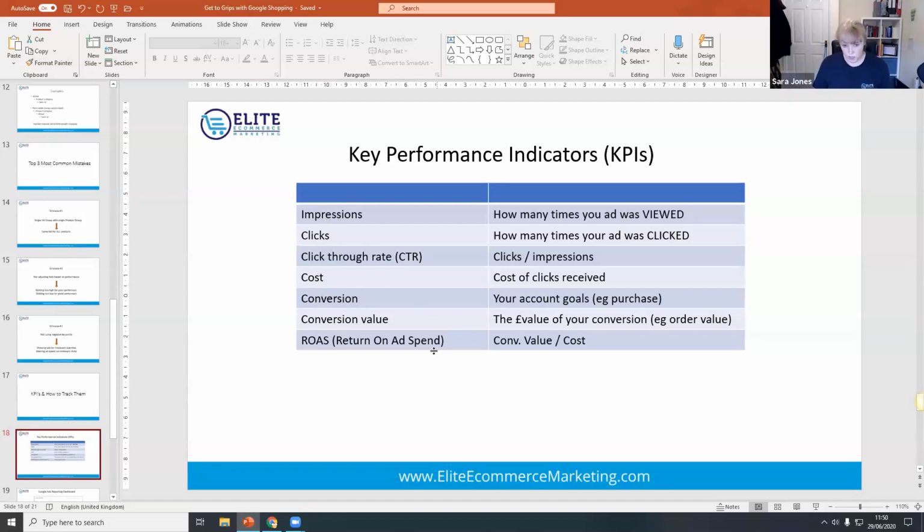The main ones are these last four here that you want to track: what you're spending, the cost, the conversions. If you're e-commerce, it's a purchase. The conversion value, which is the value of your conversion, and the ROAS, the return on ad spend. That's the revenue you've generated divided by the cost you spent. So that's the ROI. These are the main ones.